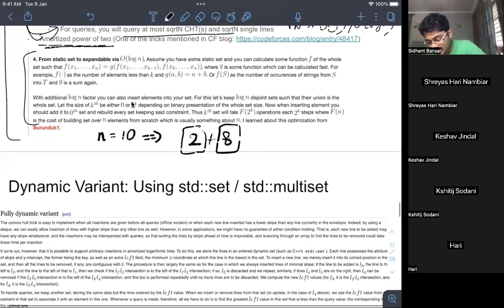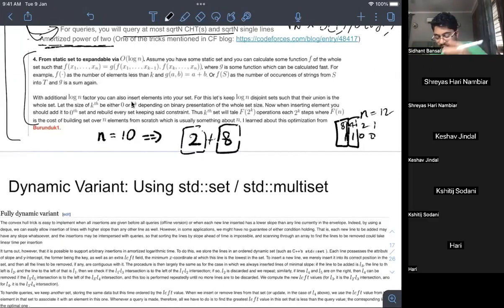Say your n was actually 12. Then in the binary representation, it looks like 1100, 8421. That is, you have a CHT of size 8 and a CHT of size 4. So you will have at most log n CHTs, because even if your n is big, when you look at the binary representation, wherever it's a 1, you'll have a CHT of that size.